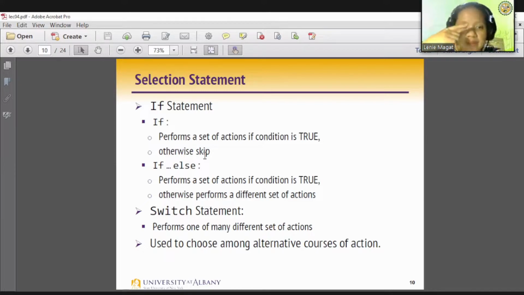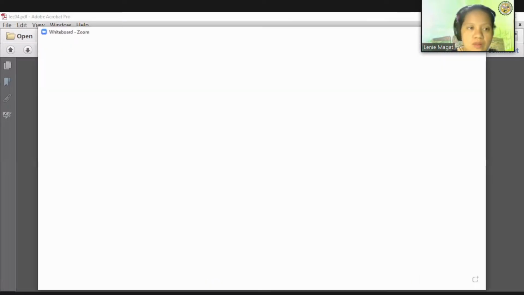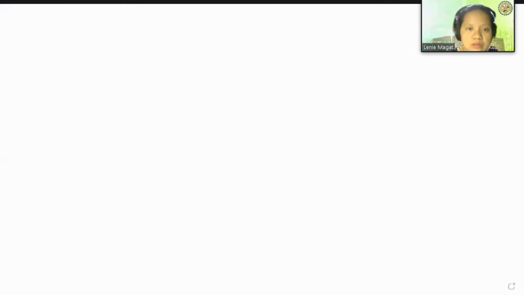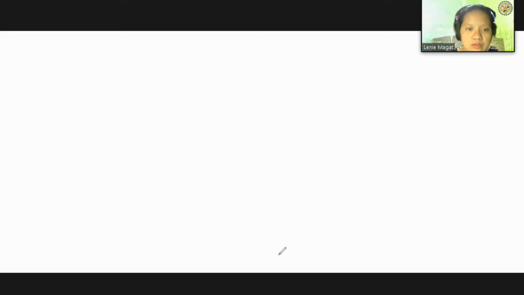If. Okay, if. Ngayon, pwedeng madagdagan yan. If else. Okay? Yung if else naman, it performs a set of actions if the condition is true. Otherwise, it performs a different set of actions. So, para mas maintindihan nyo yan, I'm gonna share your whiteboard. So, if you have questions, class, you can raise your hand.